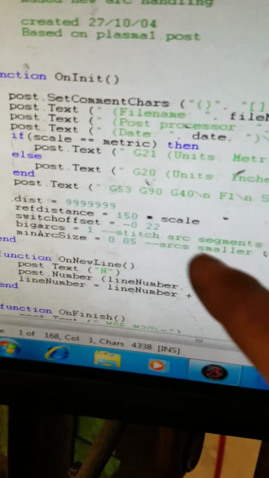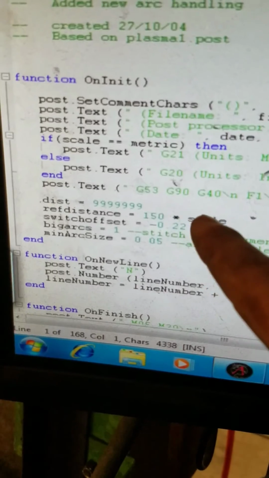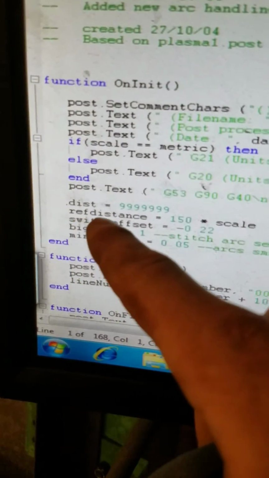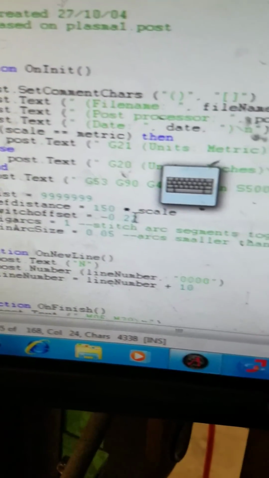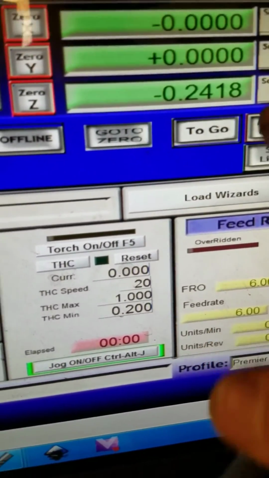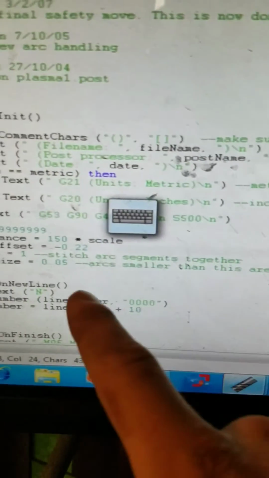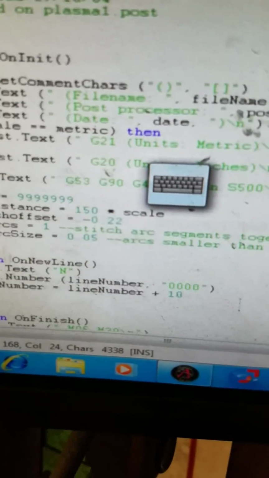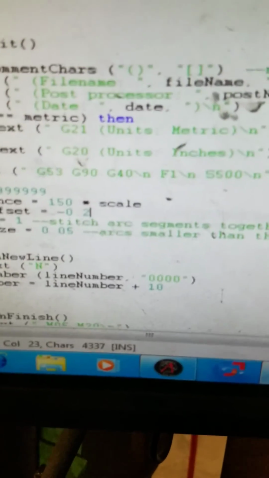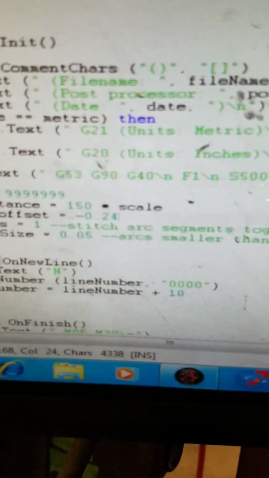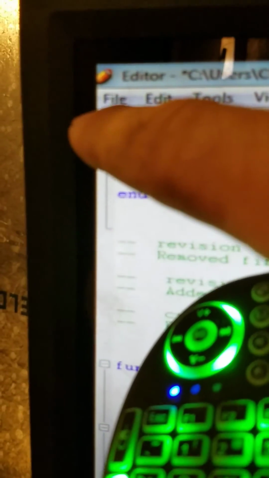Now you will see here, it says switch offset. Switch offset. So you're going to go back to Mach 3. Our number was 0.24. Go back to SheetCAM, and we're going to type in 0.24 there. Then you're going to go up to the top left and hit the save button.